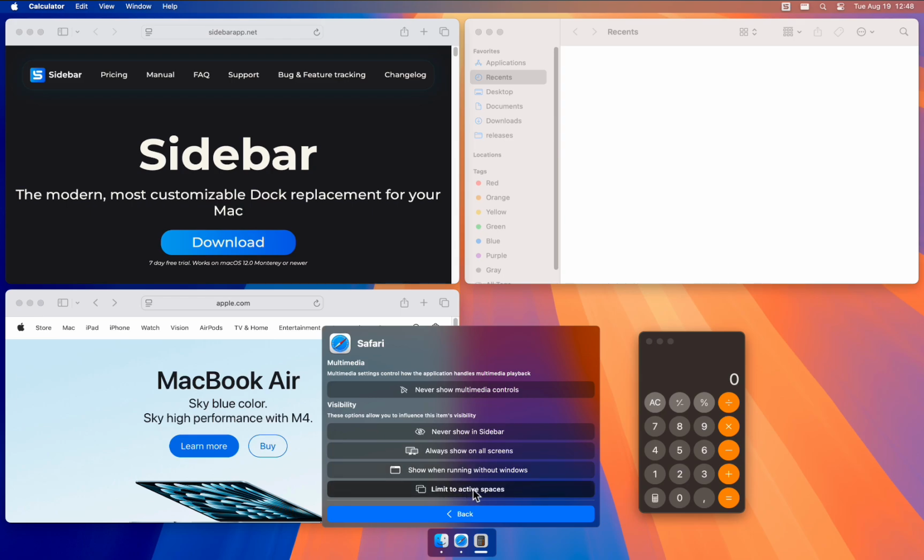Same goes for the limit to active spaces. This would override the global option. Because also mentioned in the Sidebar Basics video, by default, Sidebar will only display applications on the active spaces, but you could also switch that off in the Sidebar settings and display applications from inactive spaces as well. This setting here overrides this. So if you include applications from inactive spaces as a global setting, you can override this here with this one.